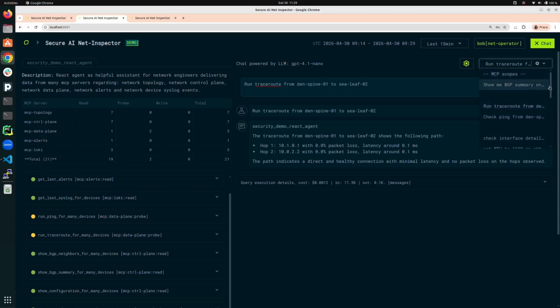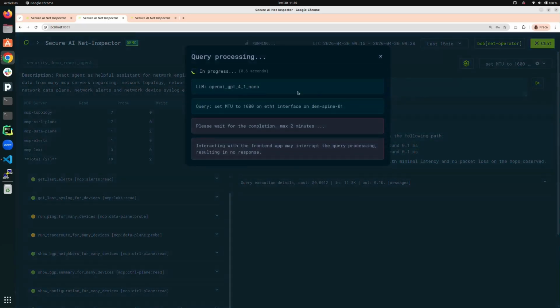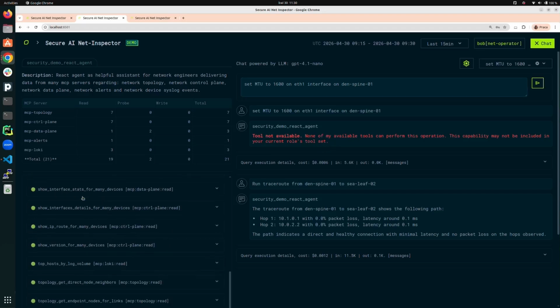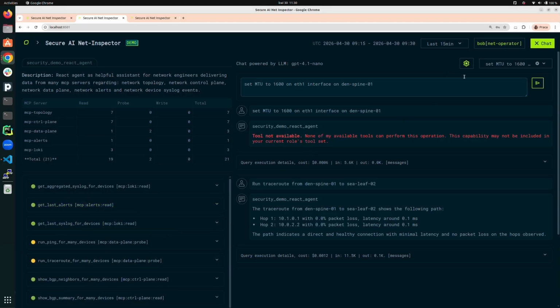But let's try as Bob to run something that could change the configuration. Let's use the simple query, set MTU to some value on one of the interfaces on our node in Denver, spine 01. So definitely it is the right tool. What we need to achieve, the tool is not available again because it is not authorized and not listed here as an available tool for the agent acting on behalf of Bob.